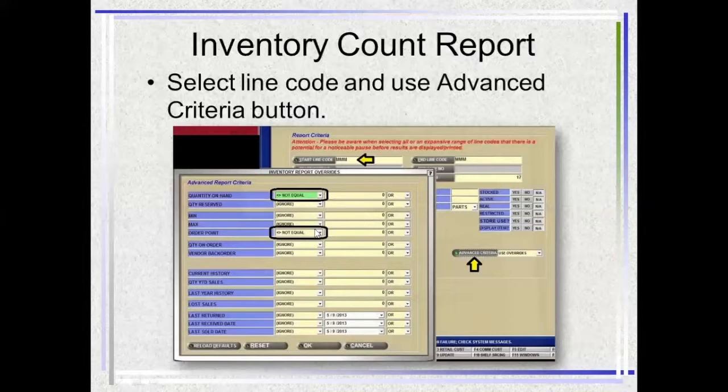The reason why we changed the quantity on hand and order point field is so your count sheet will only show parts that have a quantity available and parts that are showing zero quantity available but have an order point. Once done changing the quantity on hand and order points fields, click the OK button and then click on the print button to print your count sheet.